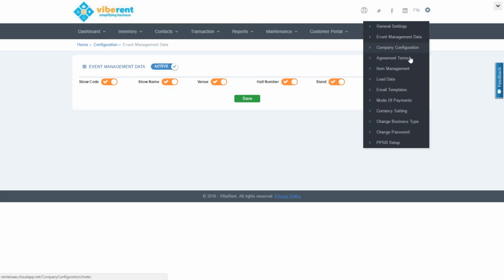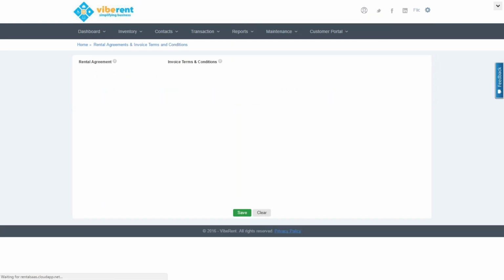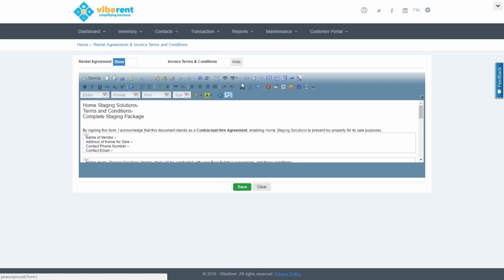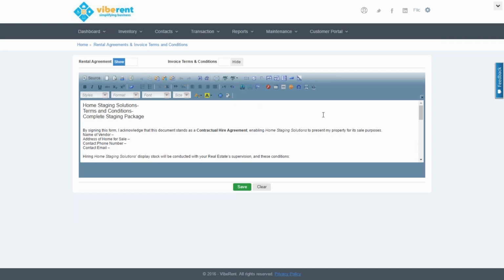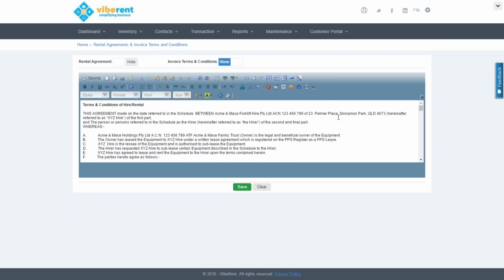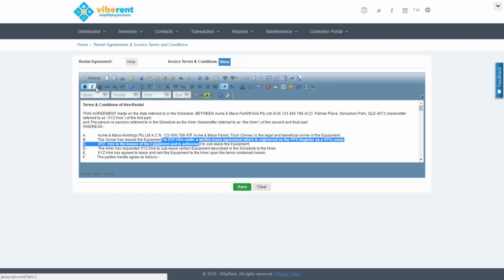Viberent also allows you to specify your own rental agreement and terms and conditions. So you can have one set of documents that your customer signs off on and other pieces of documents that include your normal terms and conditions, etc. There is no limit on the amount of text you can have, and you can format them to your requirements. Simply copy and paste from your Word or PDF, and you can make them bold, underlined, etc. All WYSIWYG rich text formatting can be done within Viberent.